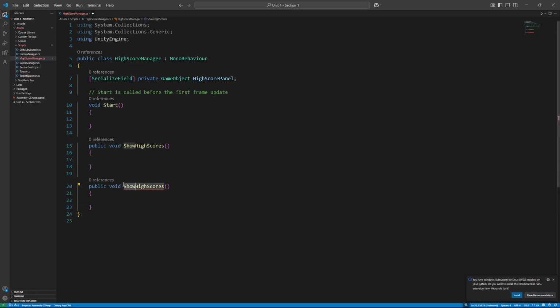In show high scores, we'll get our high score panel. Actually, we should change the H here to a small letter h, so we don't confuse it with a class or a method. So it's highScorePanel dot SetActive. If we want to show it, it should be active, so true. And for close high scores, we'll just set active to false. We'll link this with the buttons through Unity actions.